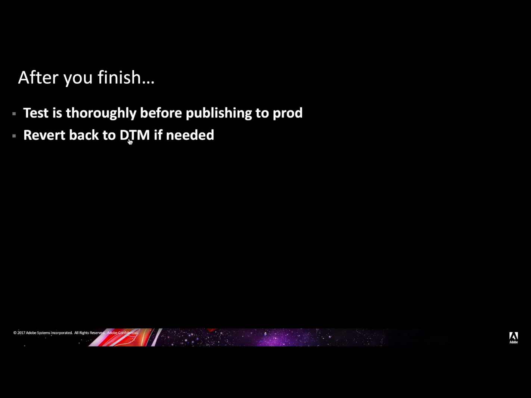But make sure that you disable that property or delete it once you feel like everything is properly migrated over, to ensure that no well-intentioned person accidentally updates or publishes over your Launch work in production with a DTM production library. But that's it. Generally speaking, super easy.